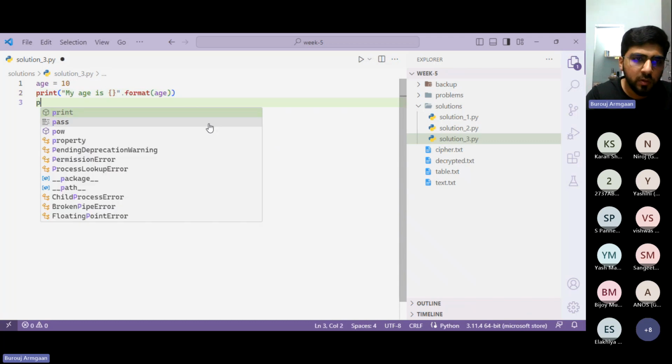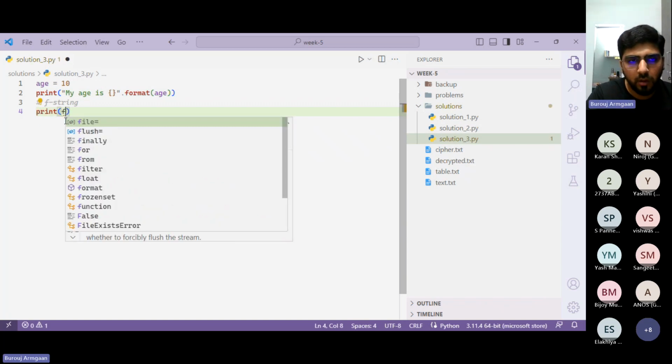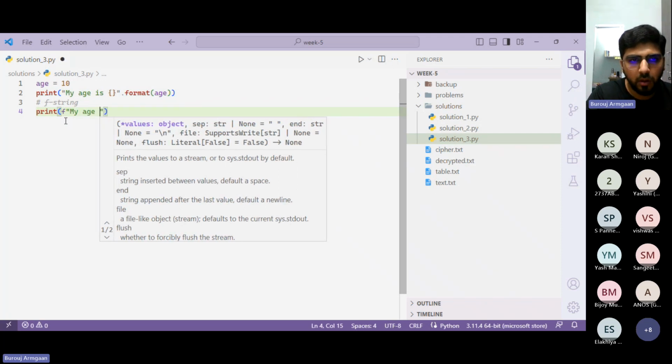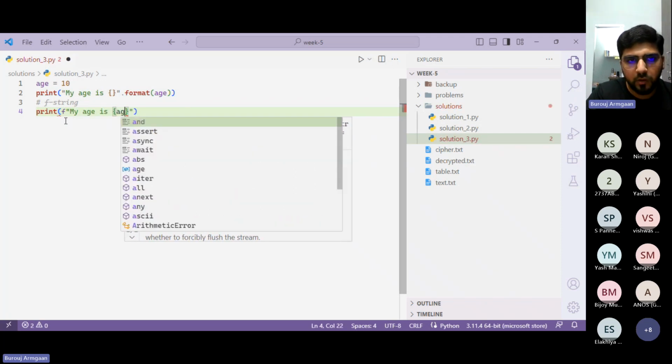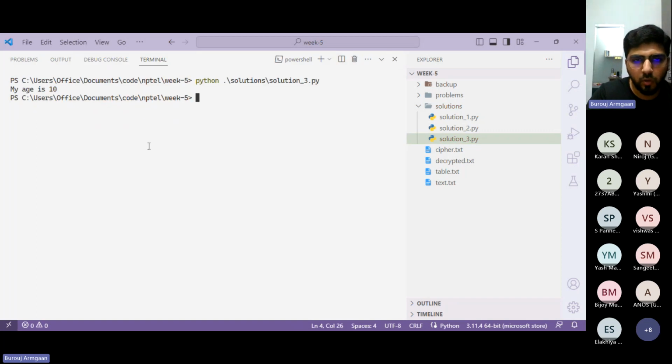So there's a better way to do this. That's called an f-string. So rather than keeping these curly braces and then doing a format, what you do is you say print, put an f before the string, something like this. Then you say my age is, and within the brackets, you write age. When you have an f before a string, it knows that this is a special string known as an f-string. Anything between curly brackets is seen as code, basically, not a string. So it knows that age is a variable. It's not a string. So if I do this, it will produce the same output.